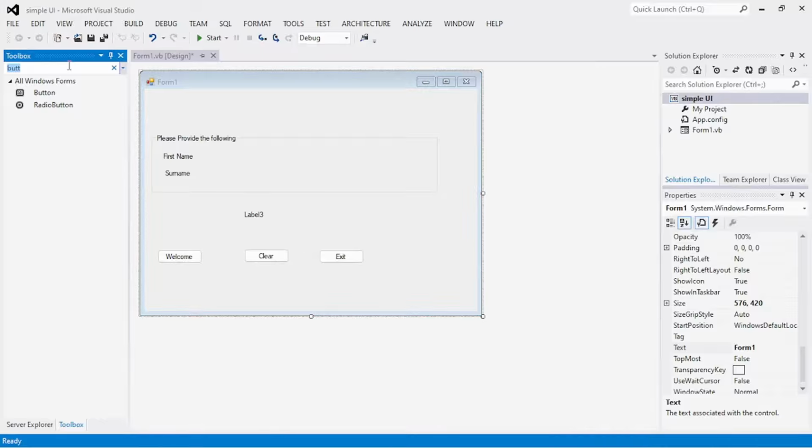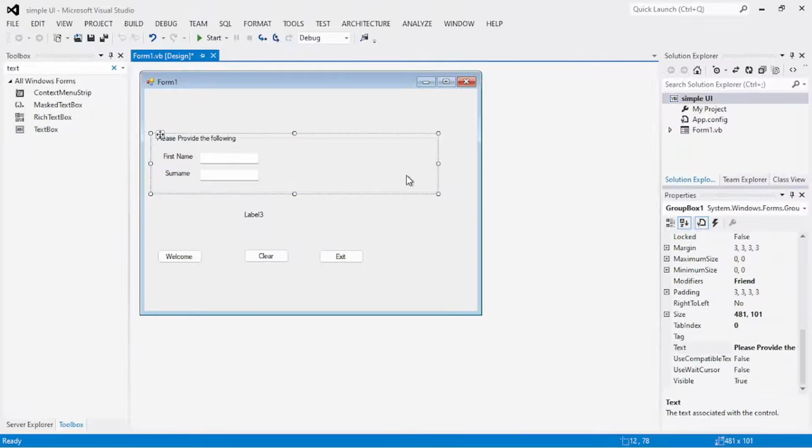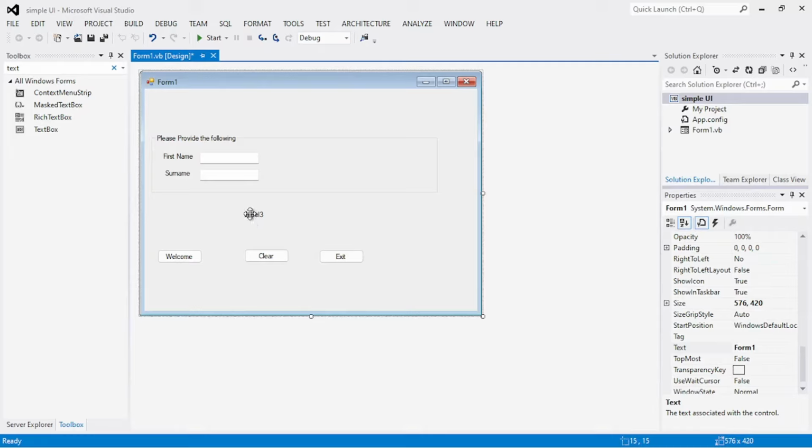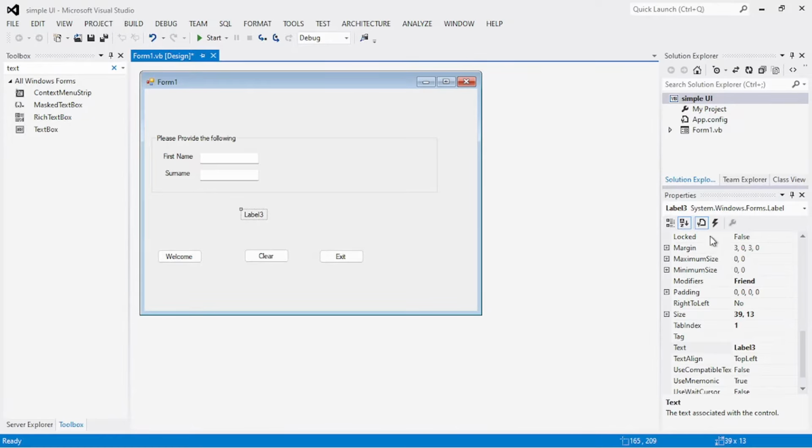What else can you do? You can add our text boxes. Remember we had text boxes, our text boxes for user inputs. So we add our 2 text boxes. And now we come to this label, this one. So what we do, we click it and go to properties.